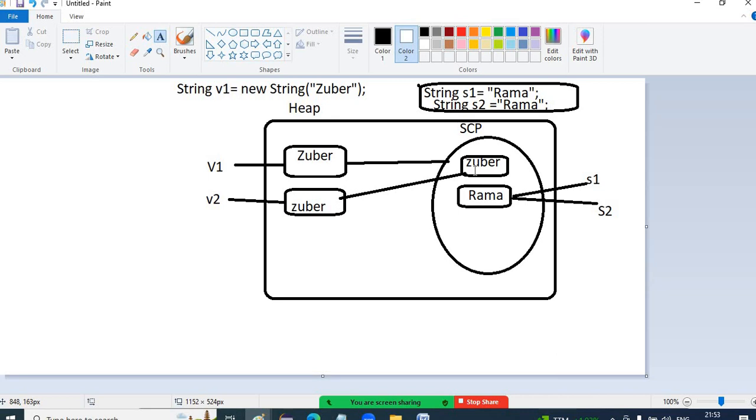But what is the property of SCP? It will check whether that value is already present or not. When it is already present in SCP, it is not going to create a new memory spot in SCP. Only one memory spot would be there in SCP, but in the heap you have two memory spots. Now tell me, are this memory space and this memory space equal? No, right? Values are equal, Jubair and Jubair, but the memory spaces are different.